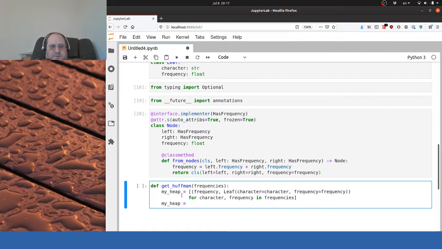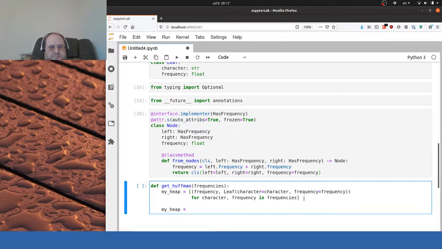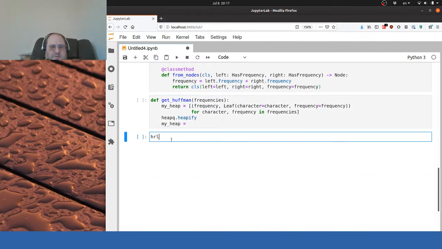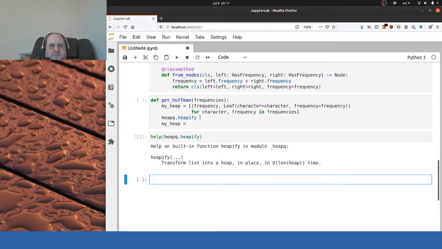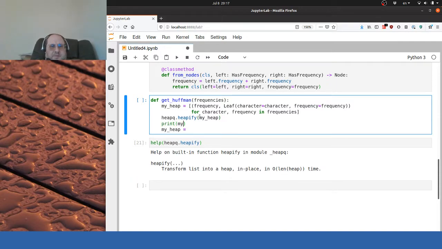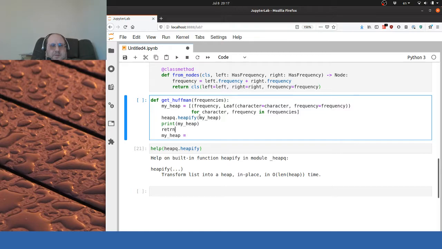And the next thing we want to do is heapify. Wonder how I can get help here. Well, if I can do another way, I can just do this heapq. This is probably some Jupyter. Transform a list into heap in place. So my heap. And let's print my heap and return none for now.